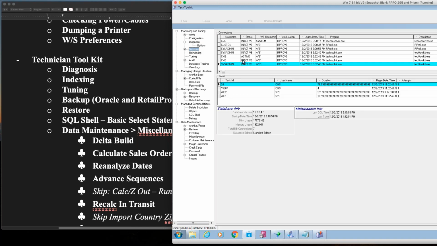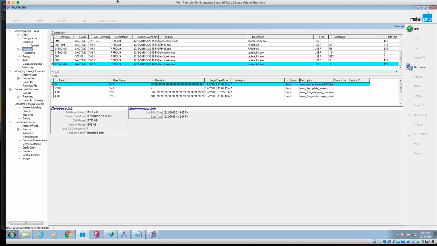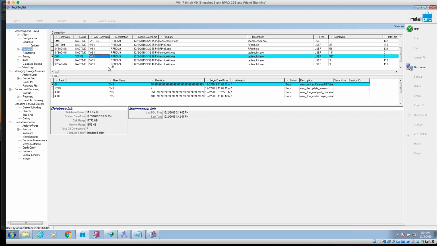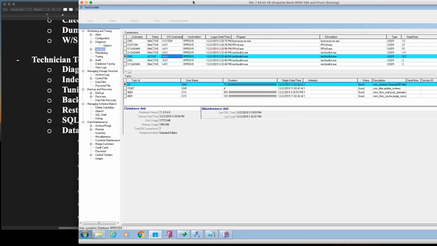Sessions is not on our list there, but I got to stop and point out sessions because hopefully you never need it. But if you go into Technician's Toolkit and you go into sessions here, and somebody out there, Workstation 1, was not following your direction, you could disconnect them from the database. So if you said, hey, I need everybody out of Retail Pro, I need them out now, and they just ignore you, you can shut them down the hard way. Kind of evil, but sometimes very, very necessary.